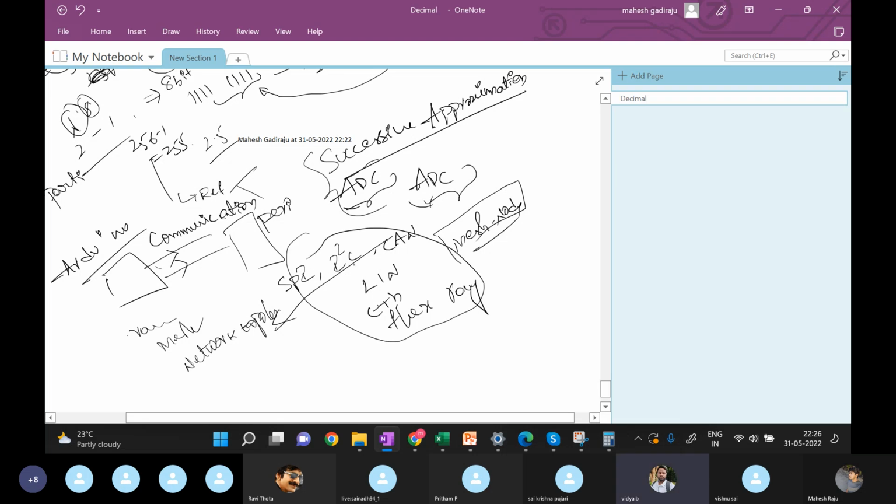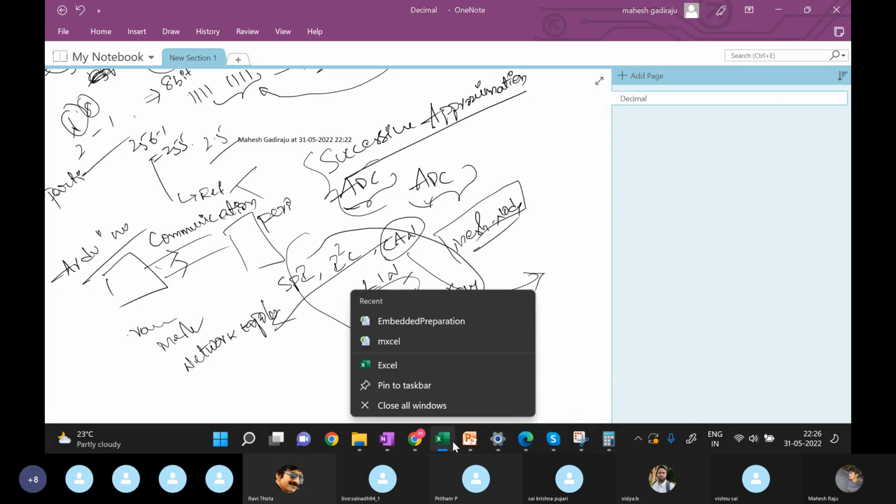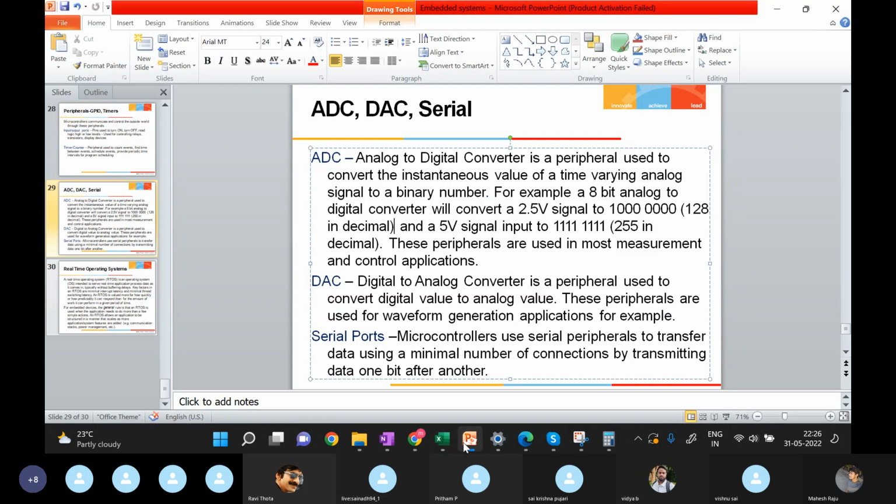SPI, I2C, CAN, LIN, Ethernet, FlexRay. Everyone might know Ethernet, the actual Ethernet we use. CAN is very important. We have a separate, very big topic for that. Anyhow, we will be seeing it there. Okay. Got it.